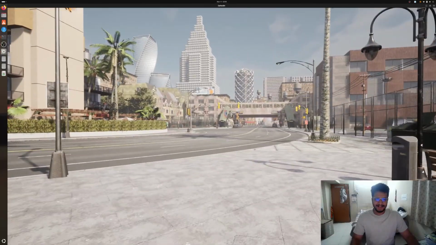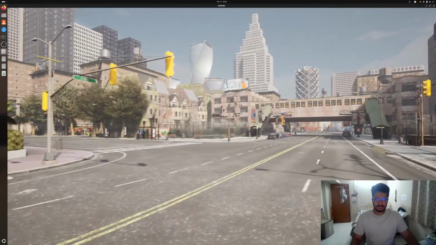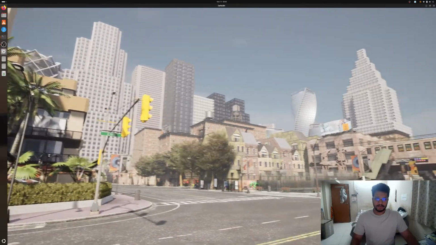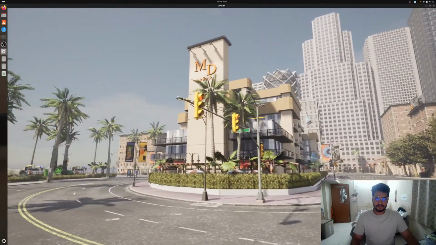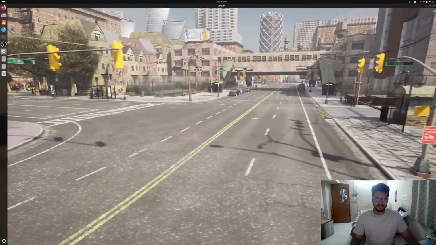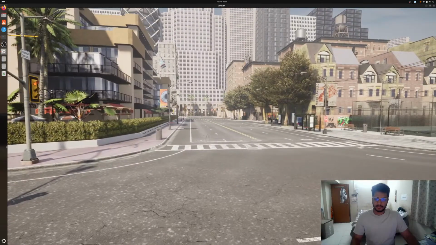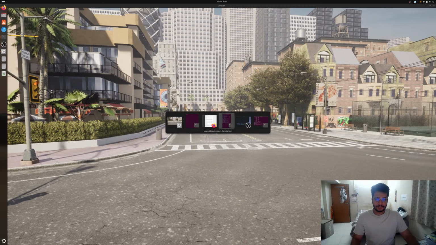But there are no cars moving here. Nothing is moving. Look at the buildings. You have street lights. Isn't this GTA, guys? This is proper GTA. We have cars, but they are not moving. There has to be a way to get things moving.